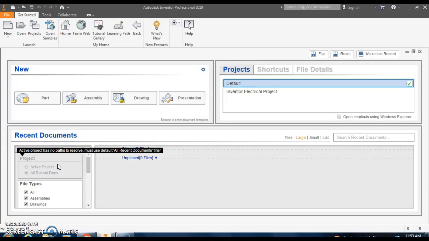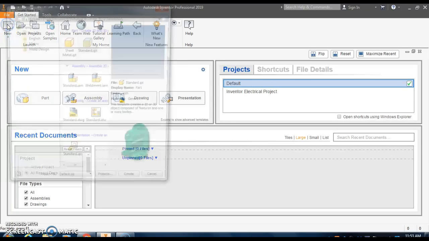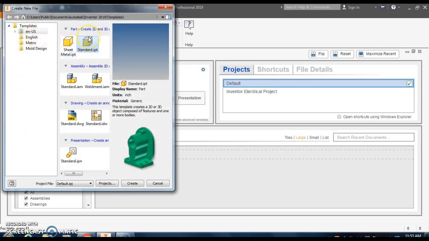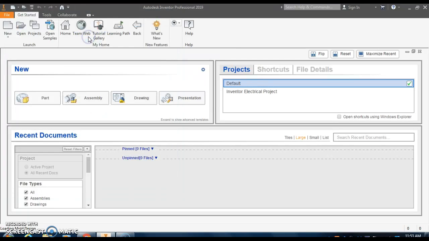Okay, next we're going to draw cube number 6 for the isometric cubes drawing activity. First thing we want to do is select New, and we're again going to complete a standard IPT part file. So click on the standard IPT icon.